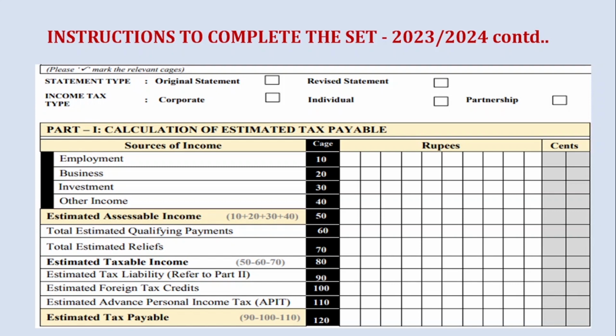Not only that, you can deduct estimated reliefs under cage 70. Finally, you will receive estimated taxable income, that is in cage 80. Then you will have estimated tax liability under cage 90.